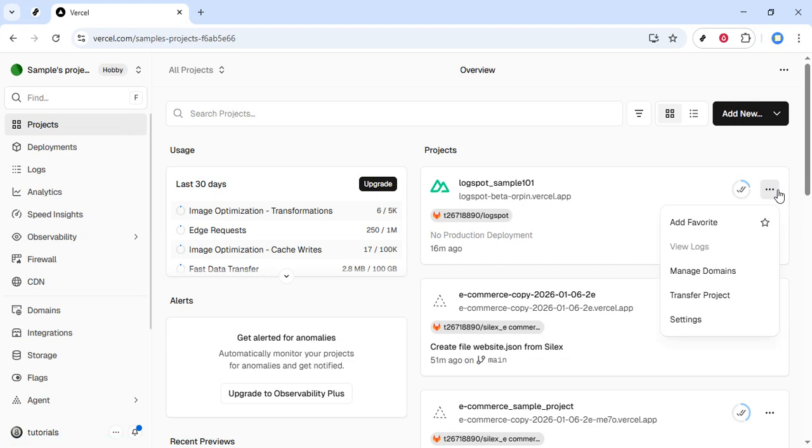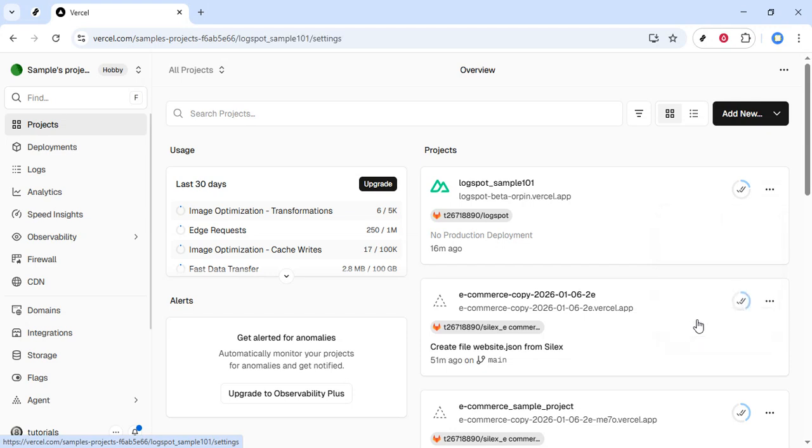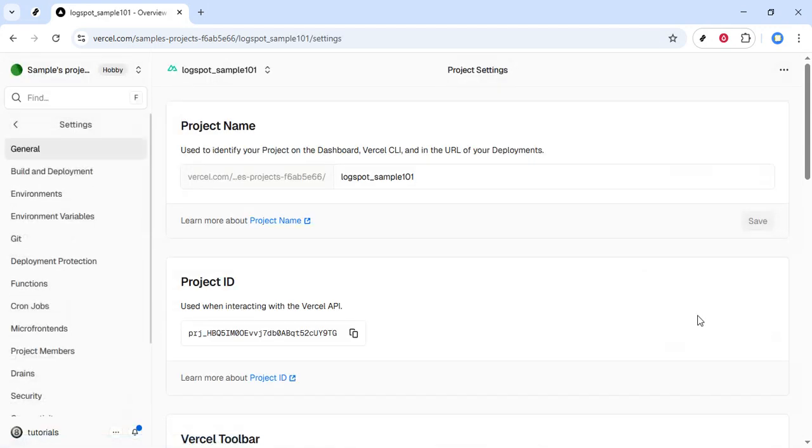In the menu that appears, click on Settings. This takes you to the project's settings page where you can control various aspects like domains, Git integrations, and of course, environment variables. The settings page may have multiple sections or a sidebar. Don't worry, we'll focus only on what we need.